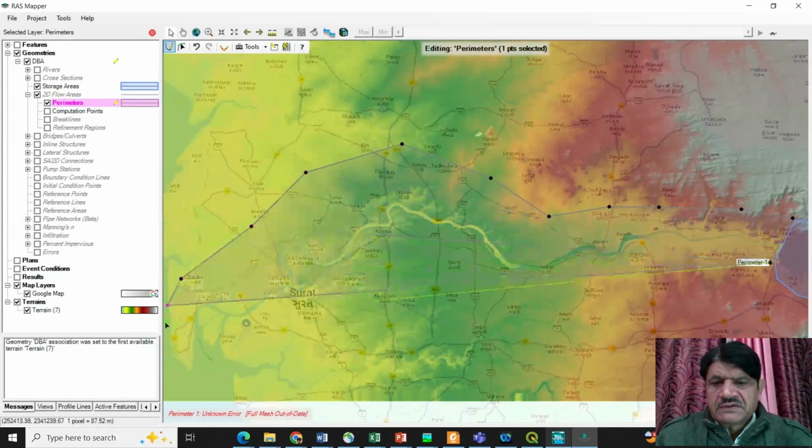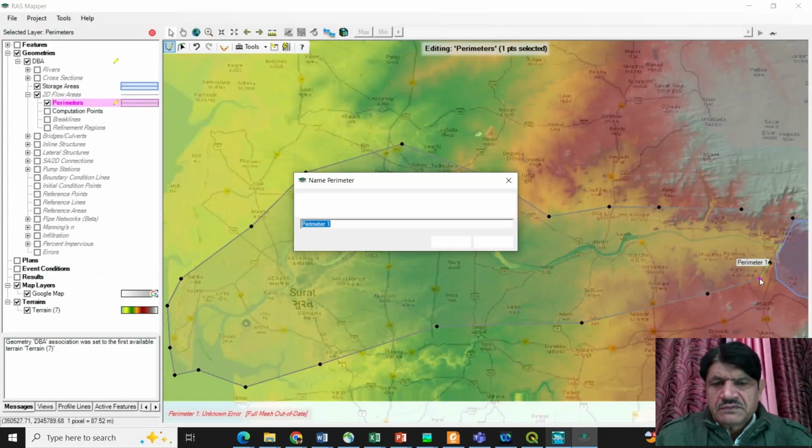Similarly, as we have marked the storage area using the left mouse button, we are putting all those points and then double click on that one. Then it will ask the name of the 2D flow area. Give a proper name for the 2D flow area. And then after that, you can click OK.